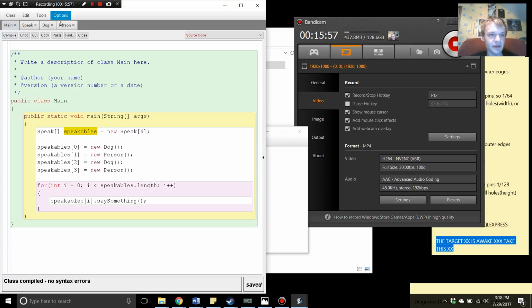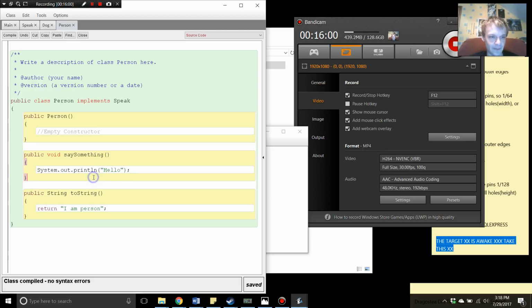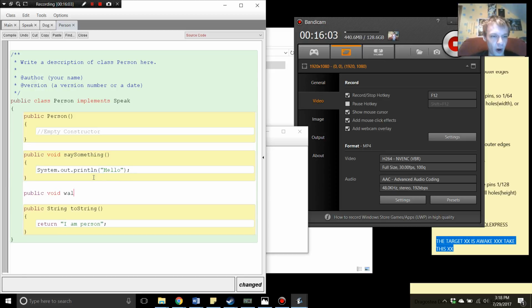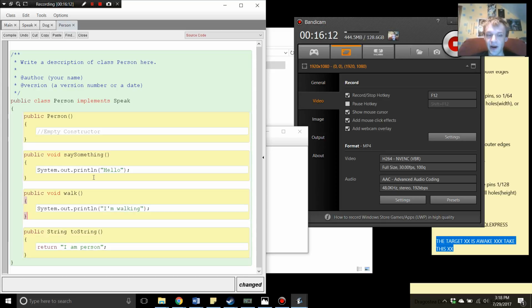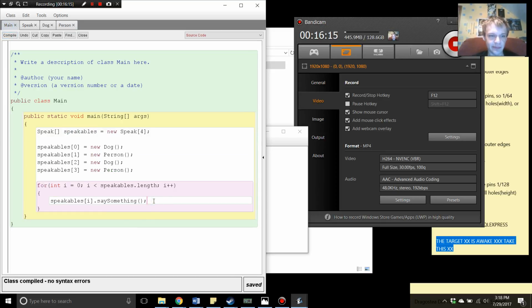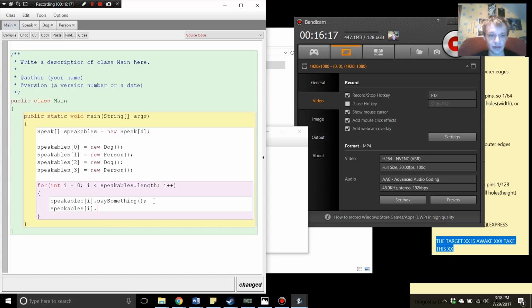No. If we create, let's say, a method called public void walk, and then say System.out.println I'm walking for Person, and we try to call speakables[i].walk in here, Java will give us an error because in the Speak interface there is no method called walk, and that is what Java is looking for. It is looking to the Speakable interface and saying, okay, what do I have to work with in this interface? So let's see what this does.